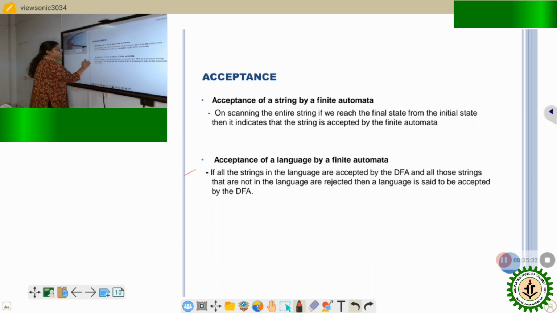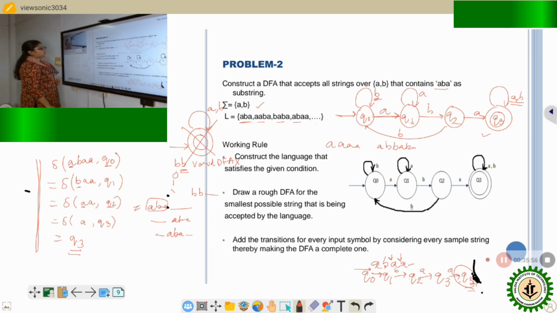And as I have discussed before also, when can I say a language is being accepted by the finite automata? I can say this only when the automata or the DFA accepts all those strings that are within the language and rejects all those strings that are not in the language. As you can see in the example we had taken before, this DFA accepted every possible string that can be made with symbols A and B. It is accepting all such strings.